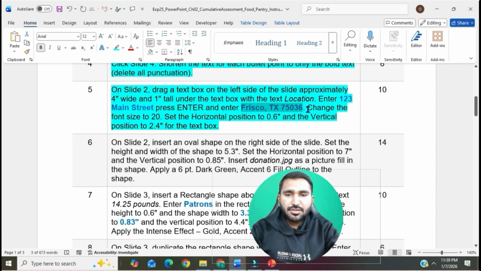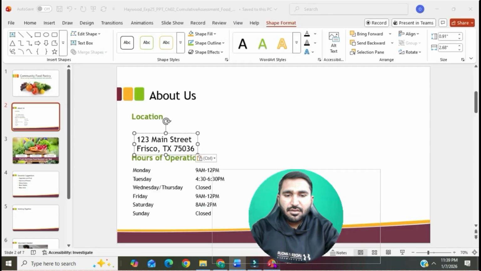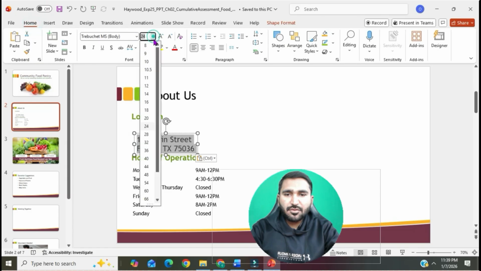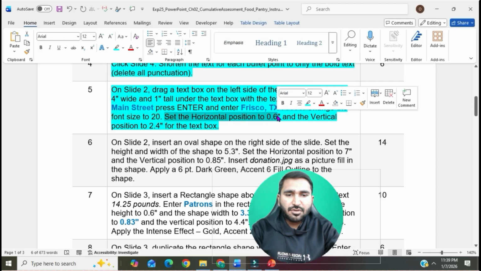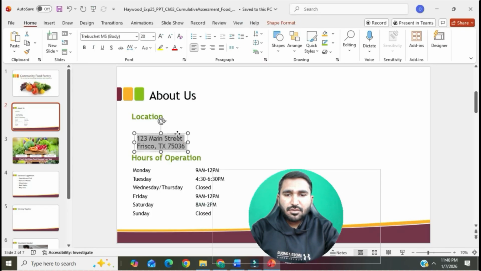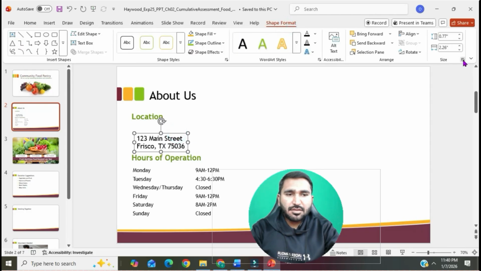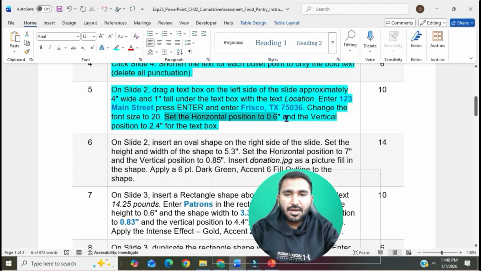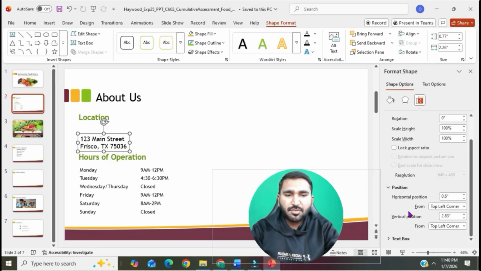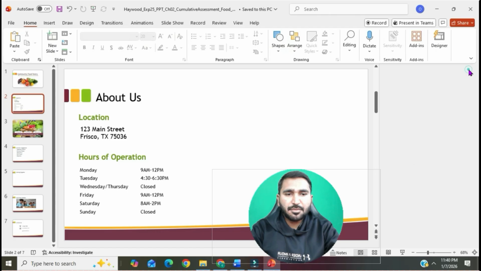The next is to change the font size to 20. We will select this text and go to the Home tab. In the Font group, go to the font size and apply 20. The next is to set the horizontal position to 0.6 inches. Go to the Shape Format tab. In the Size group, open the Size launcher box and go to the horizontal position. You can see 0.6 inches horizontal position, and the vertical position is 2.4 inches for the text box. Close the task pane.